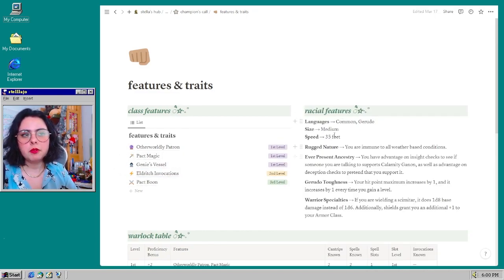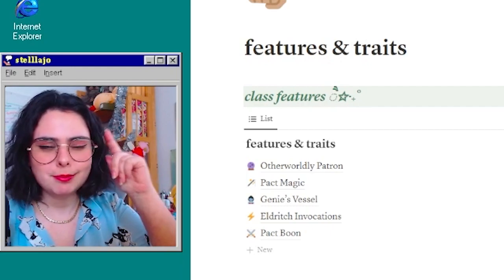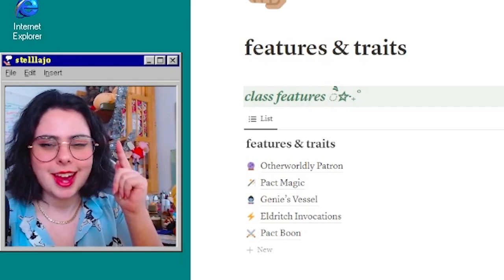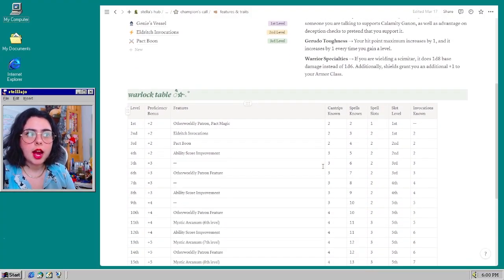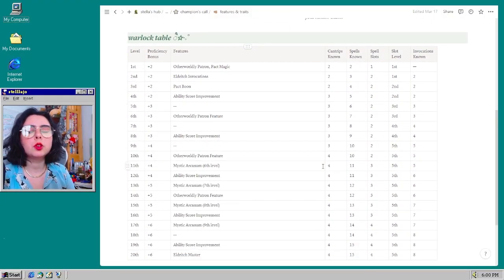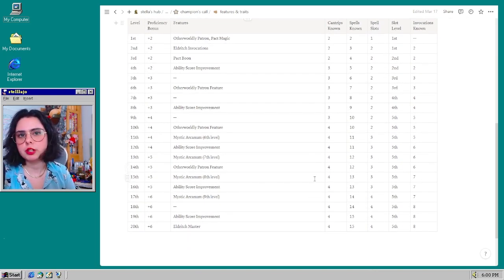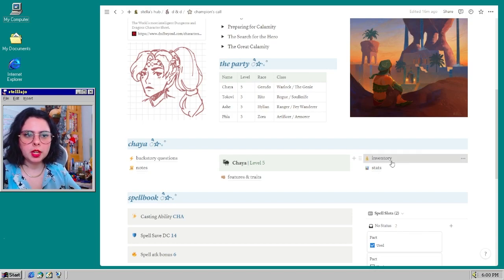On the right here, I have all of my racial features, so I have my language, size, speed. These are all just very basic text boxes because they don't change as you level up. Shout out to Reed, my dungeon master, for giving me these excellent homebrew Gerudo racial features. And then if we scroll down, I basically just converted the warlock table as it is shown in the player's handbook over to Notion. Then we get to my last two pages, opening up the inventory.